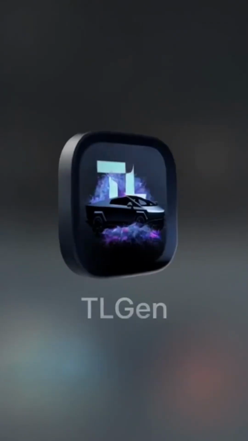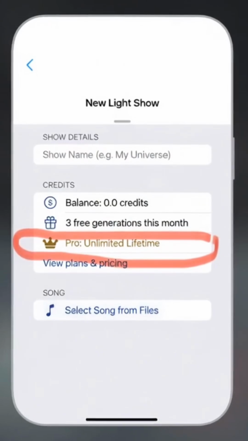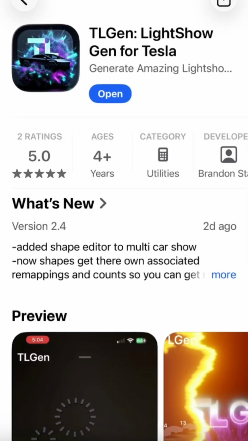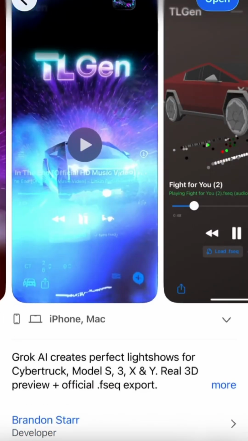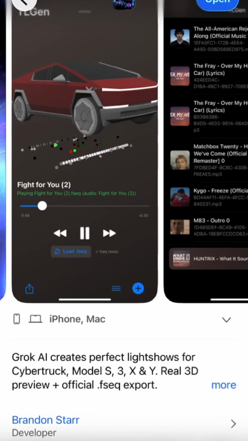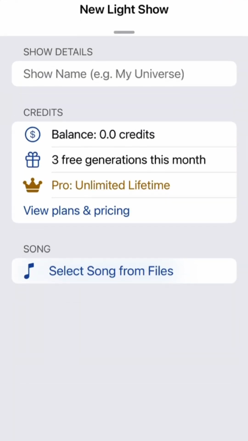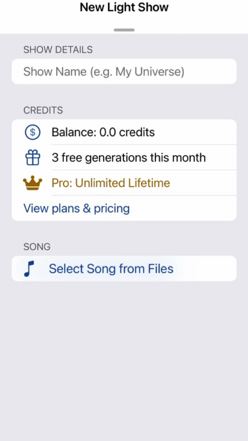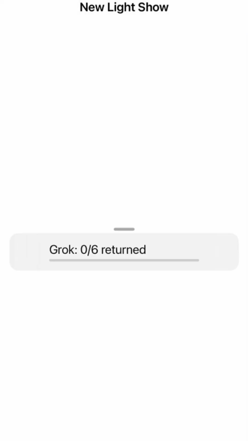Hi, today I'm going to try out this fantastic TLGen. It's a Tesla LightShow app that's on the Apple Store, and it can create a custom light show for your Tesla, whether you have a Cybertruck, a Model 3, or some of the other models. And right now you can get 3 freebies per month, and you just pick an MP3 file of the music you like.